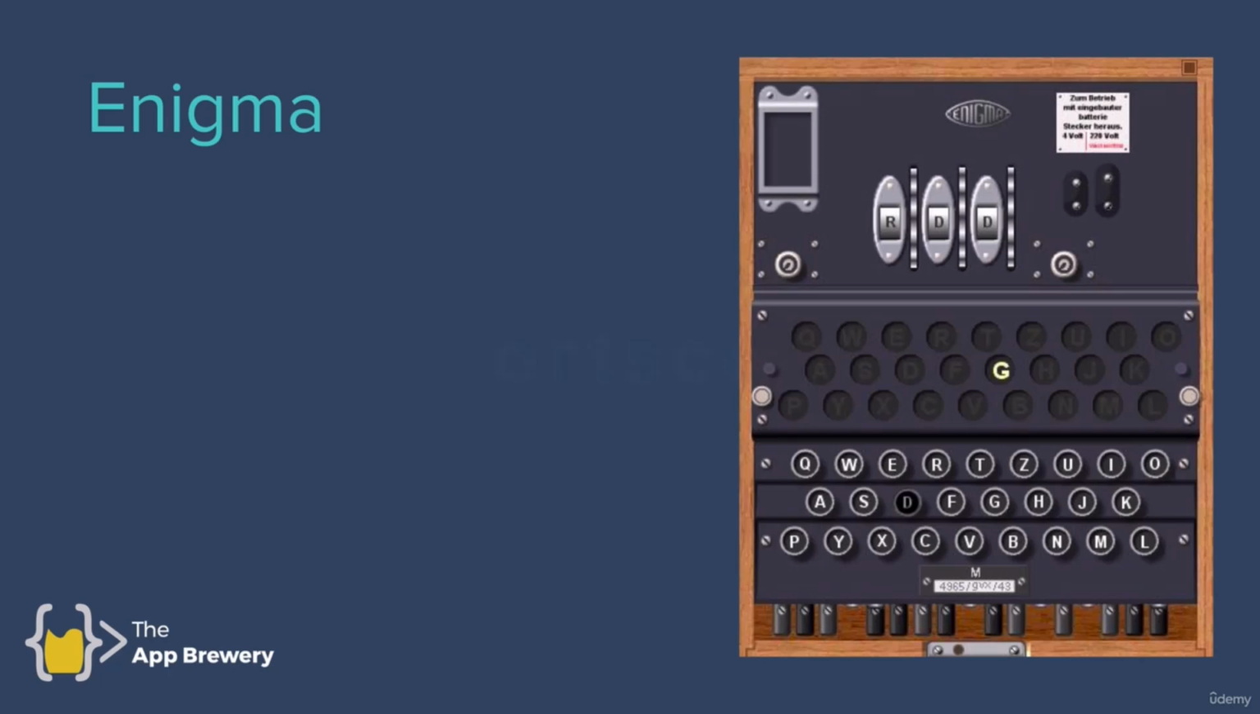so that when the messages are intercepted, say over the radio, unless you had the same Enigma machine and you knew what the decoding key was or what the settings were for the machine, then you wouldn't be able to tell what it is that they were trying to communicate with each other.